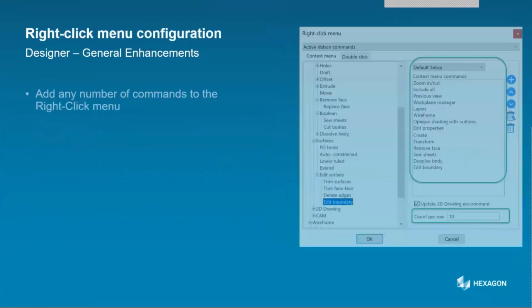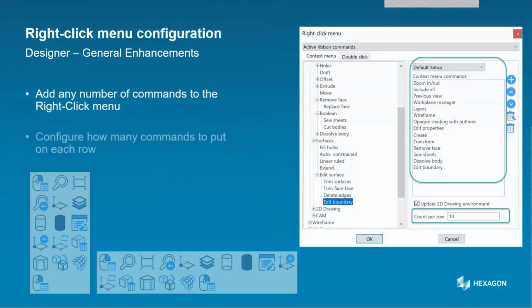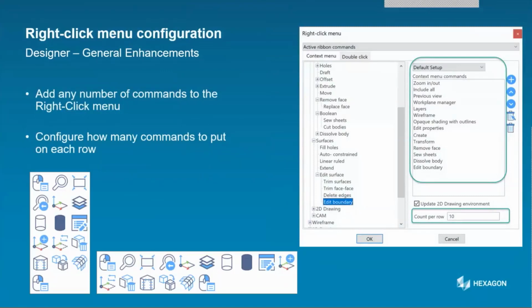The right-click menu has been enhanced. We can now add any number of commands to the right-click menu. Before there was a limit of 8. So we've removed that limitation. And you can also configure how you want to display your right-click menu.